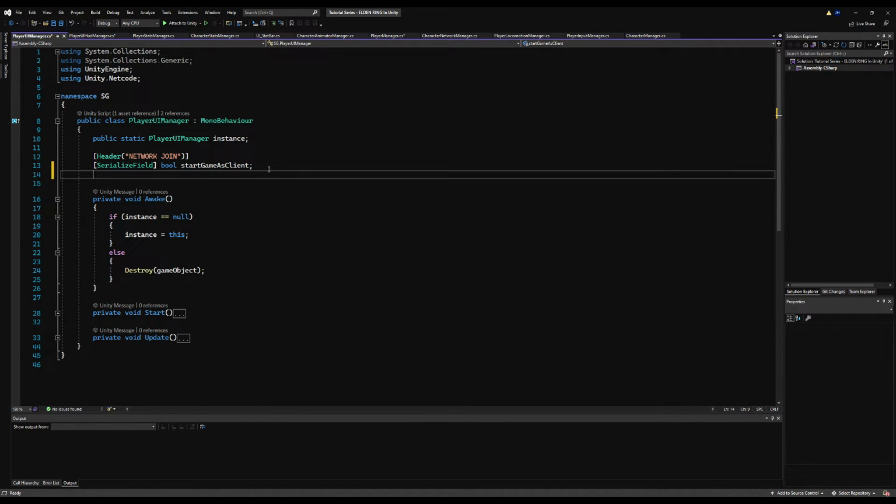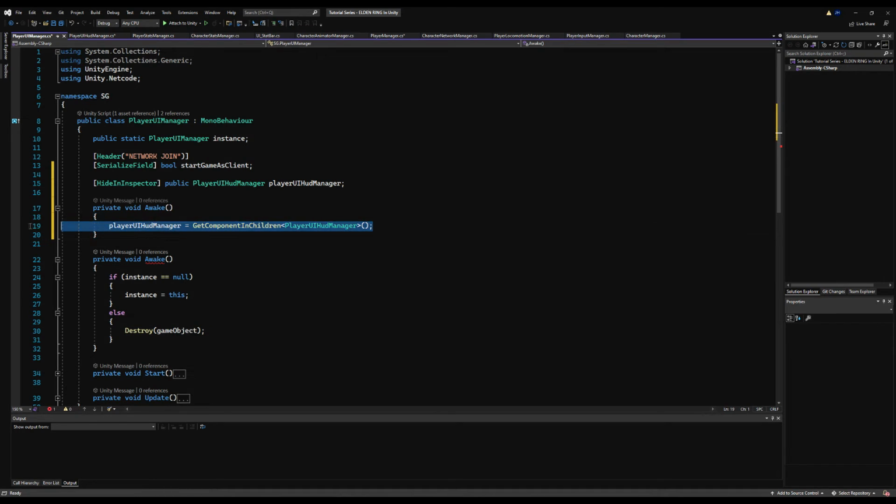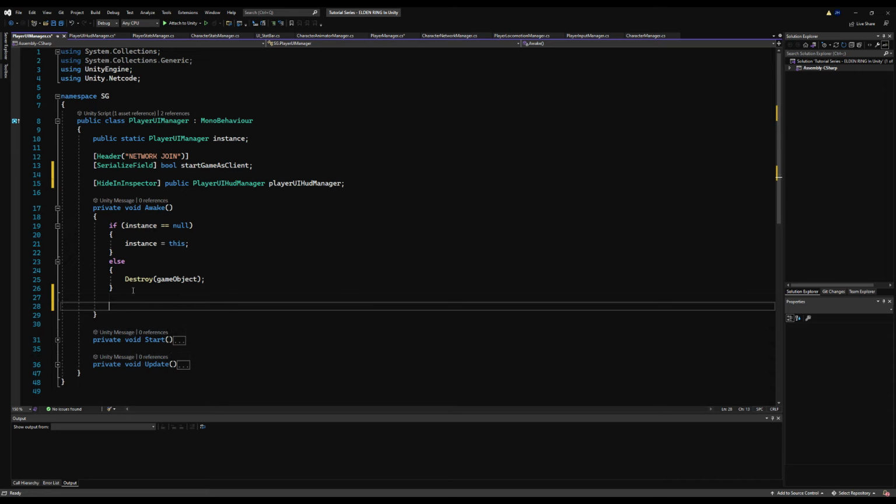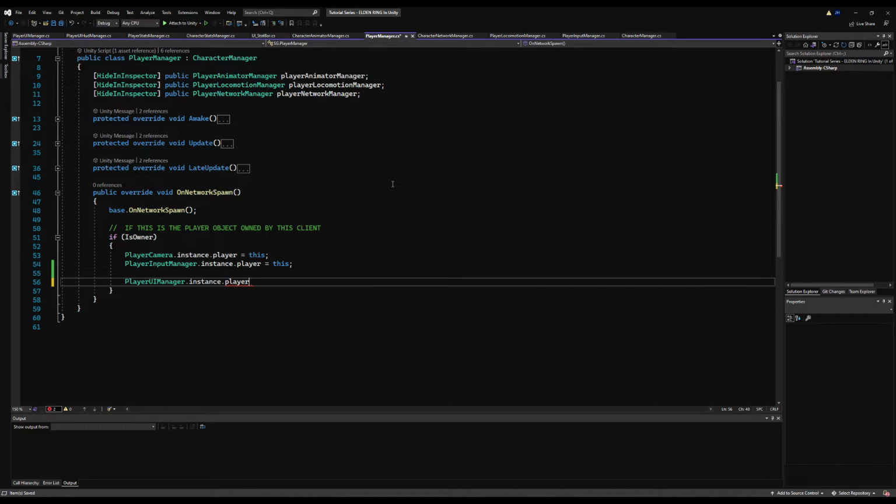And again, this acts just like our player manager. It's going to house all the logic. Just say player UI HUD manager, and then on awake, we're going to say player UI HUD manager equals get component in children. And there we go. Make it public and hide it in the inspector. We don't need to see it, but we need to reference it.